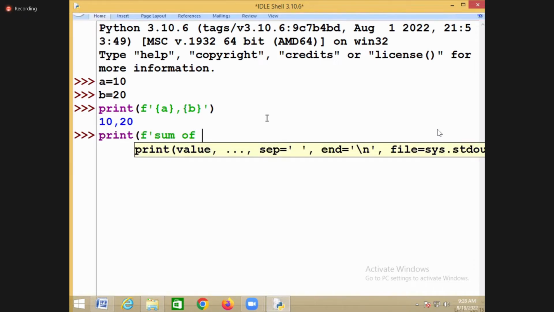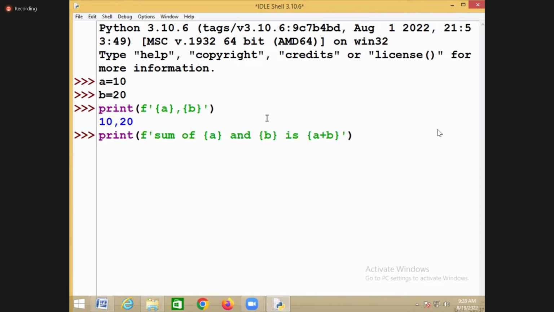For example, I'm saying print format: sum of A and B is, and I'm just writing here A plus B. Here A is a variable, and the value of A is 10 and the value of B is 20, and the value of A plus B is 30. So the result is: sum of 10 and 20 is 30. It means formatting the output becomes very easy.